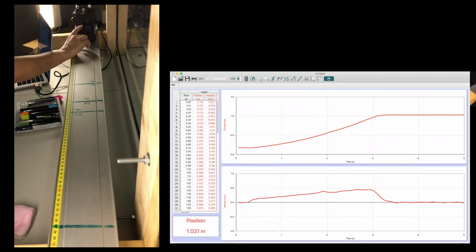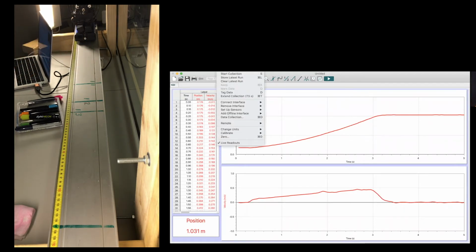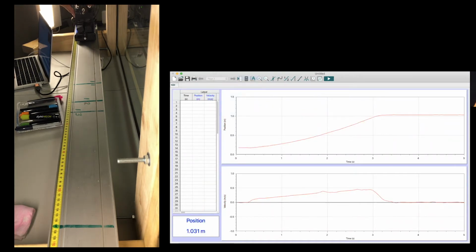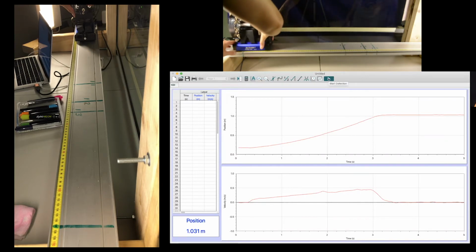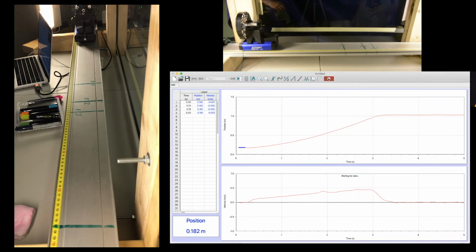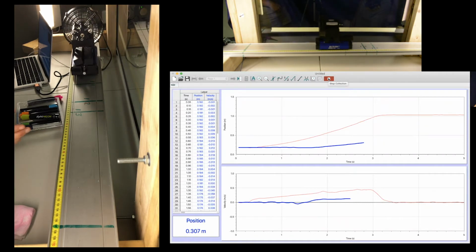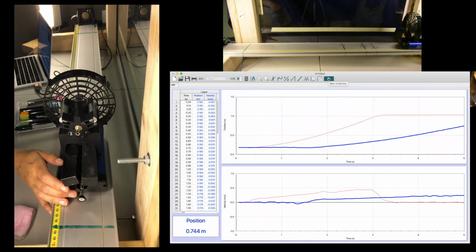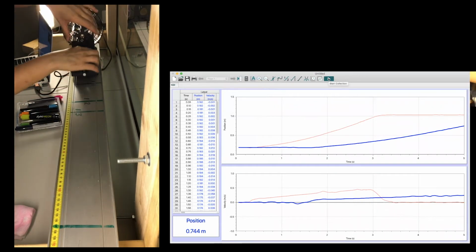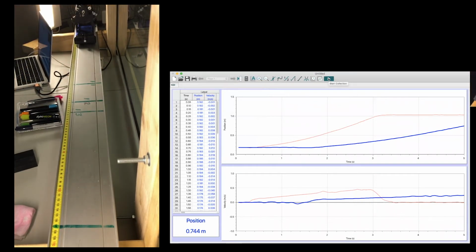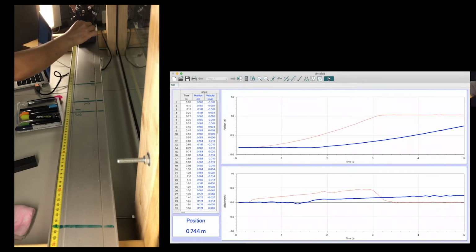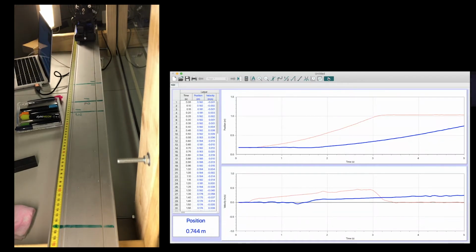Now I'm going to add these two masses to it. And now we're going to see what this looks like. The first step I will do is I will store the last data, turn on the fan, and then let's take a look. Here we go. So you can see that the accelerations are definitely different. There are weeble wobbles in there, but for the most part, we can see that the acceleration has changed as we increase the mass.